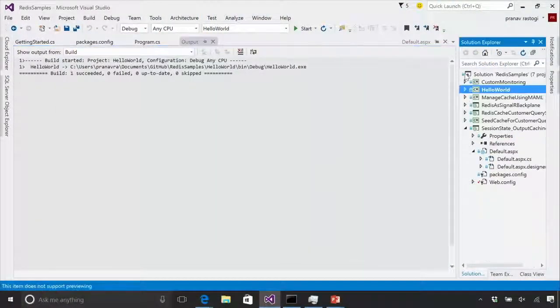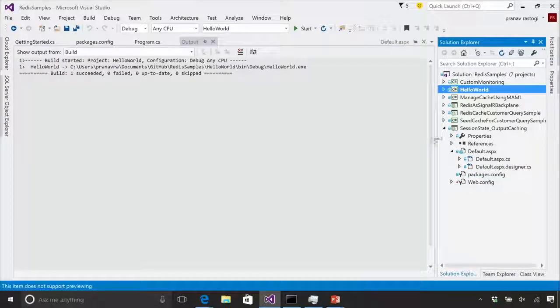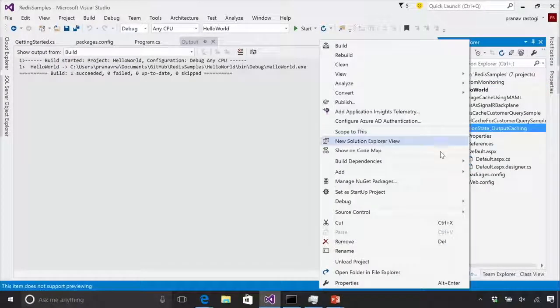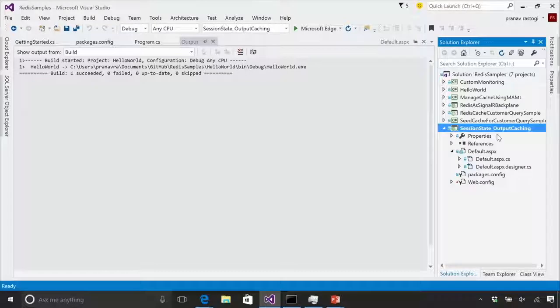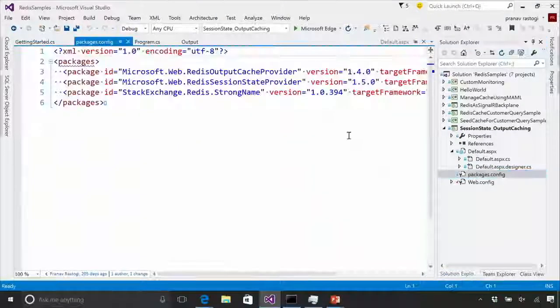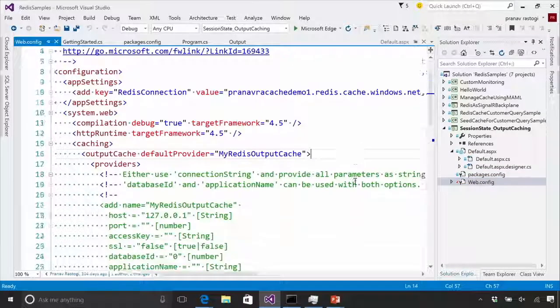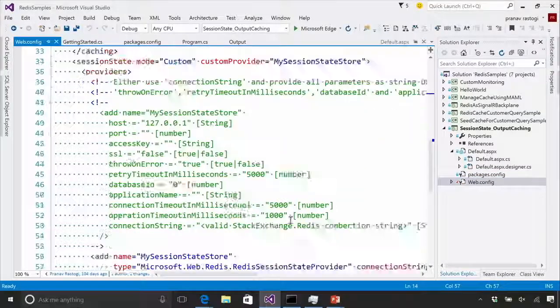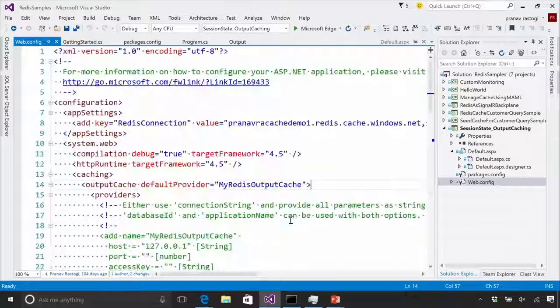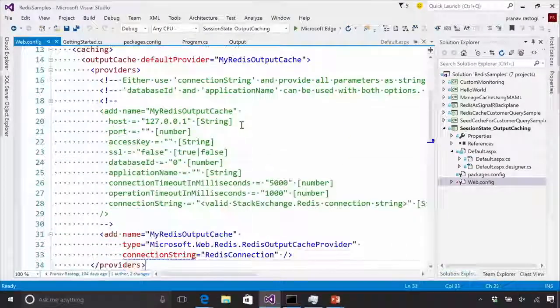So this was a console app. Let's see how we can use Redis Cache in an ASP.NET application. Here I have an ASP.NET app, and we have session and output cache providers for Redis. So here I've downloaded the Redis output cache and Redis session state provider. In my web config, I have configured the cache endpoints as well. In this case, my Redis connection is Pranav cache demo 1, along with the keys. And then in my output cache provider, I am setting the connection string to be the app setting name of Redis connection.